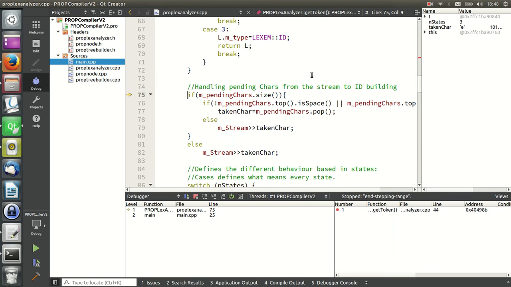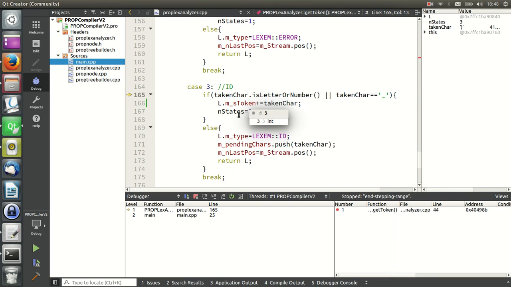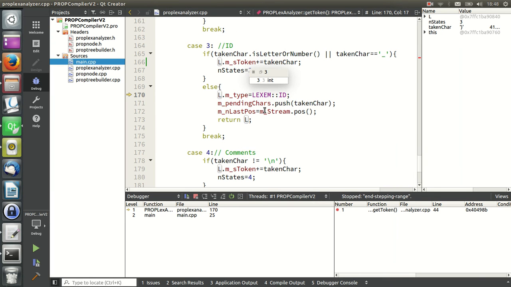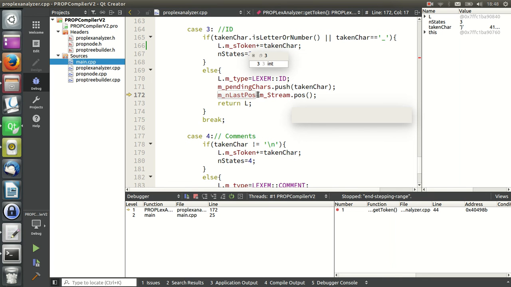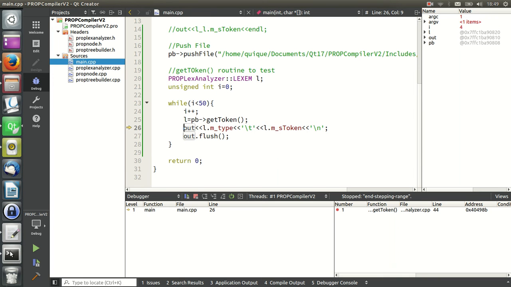The next one is the closing bracket. So we go to the case tree, we are holding it, remember, and we determine if it's a letter or a number or an underscore. It's not, so we go to the else part and determine, okay, that's it, it's the end of the ID. Just return it, put the last position in the stream, return it.